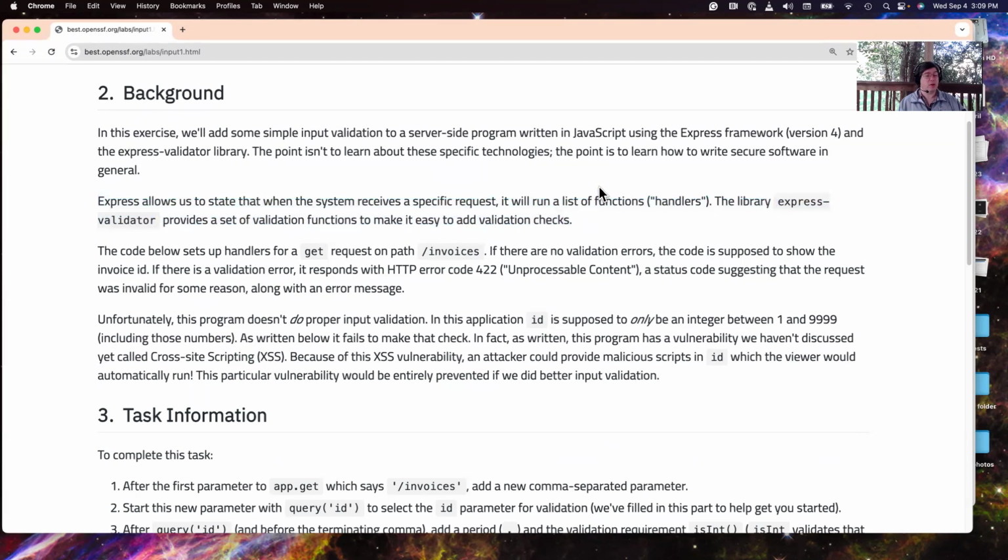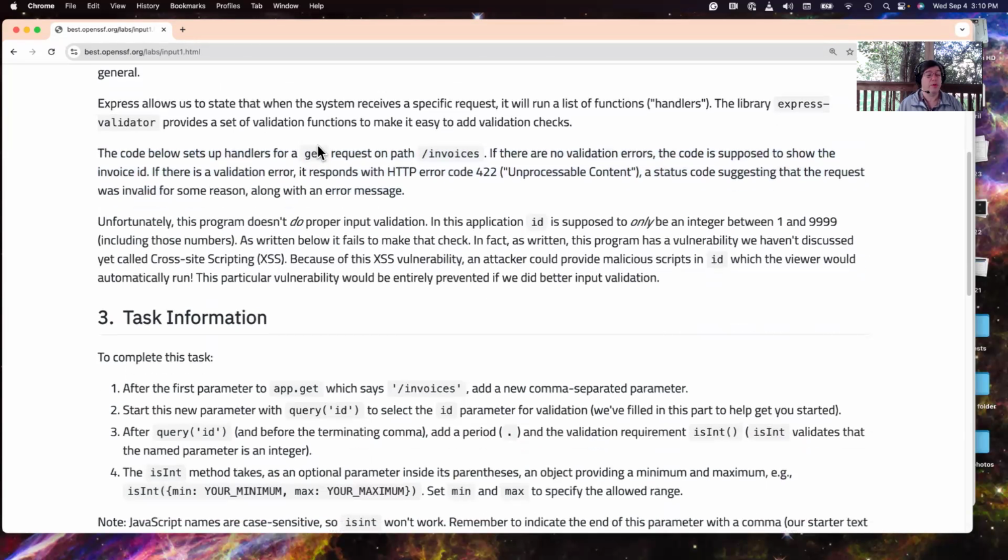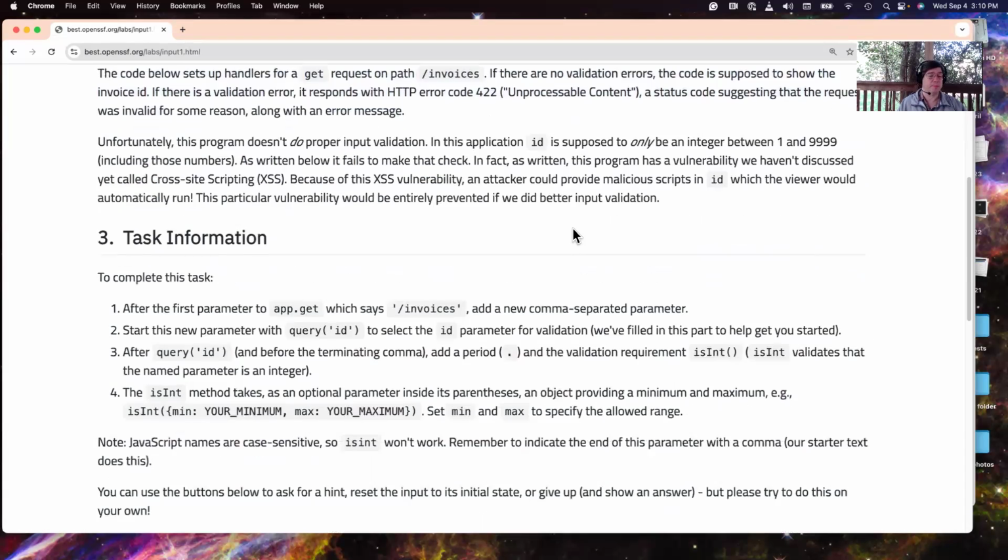In this particular lab, it notes that Express lets us state that whenever a system receives a request, it'll run a bunch of functions, including functions that check whether or not the input meets certain criteria, as a validation request. We've written a little code to accept a GET request on /invoices. What we want to do is ensure that only integers from 1 to 9999 inclusively are accepted. As written, it doesn't do that, and as a result, the program below is vulnerable. We're going to fix that.